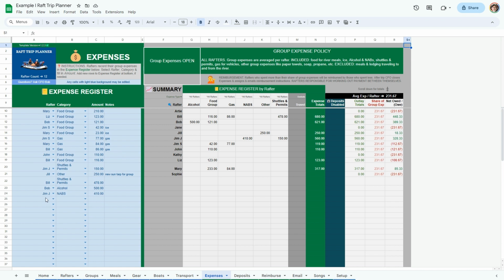And so let's record a few for Jane. So Jane is going to spend some money in her food group. And so $120. And let's say she spent some more later on the food group, another $50, let's say. And then let's say she spent some money on, say, some propane, maybe. Here, another $50. Okay.